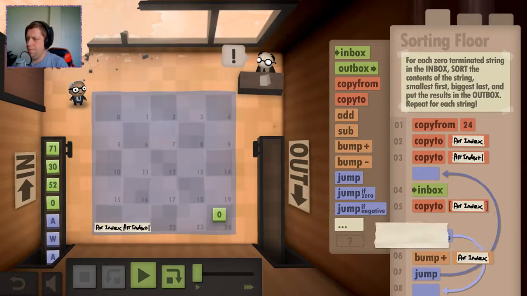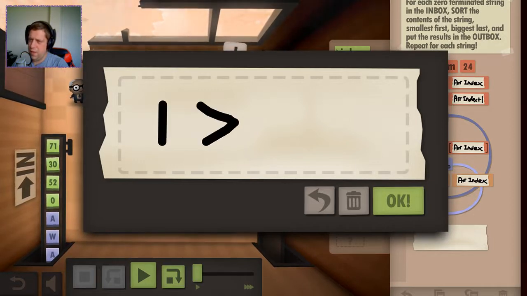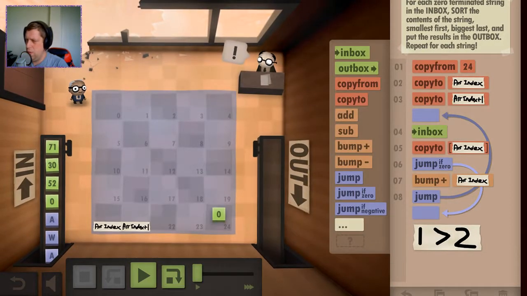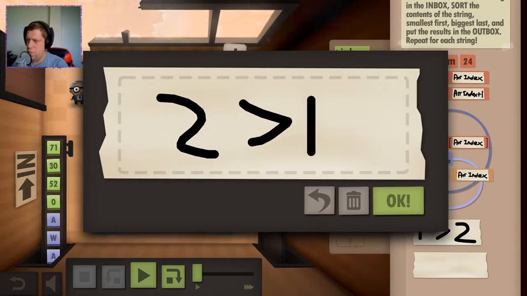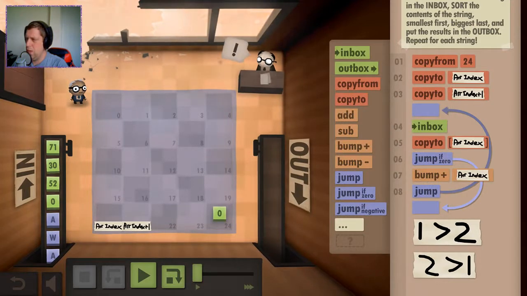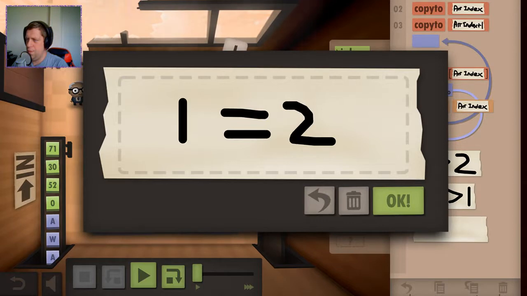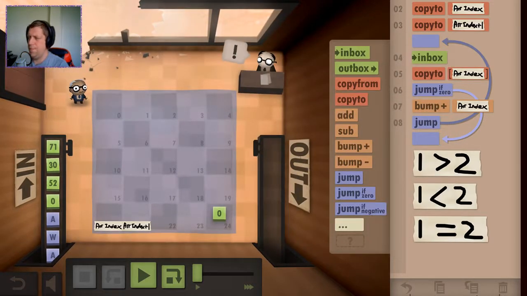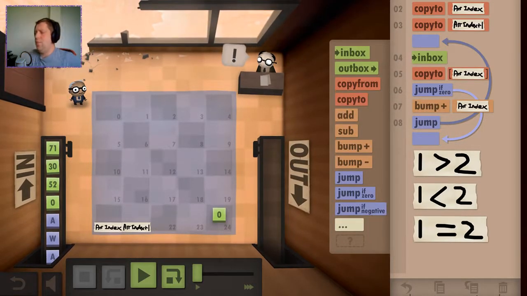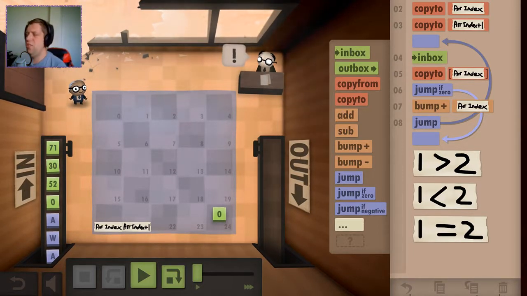Let's add in 1 > 2, 2 > 1, and 1 = 2. So let's do 1 < 2. So it's all a okay. So there are different scenarios. They're almost like our functions, or our different functions that we need to check on.